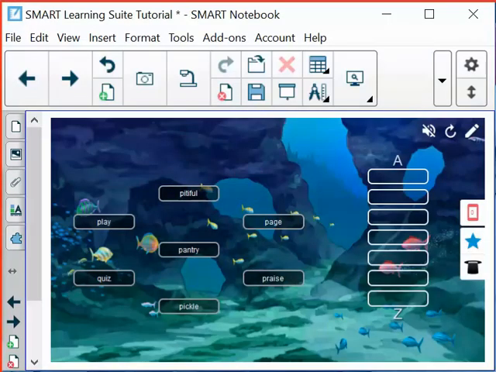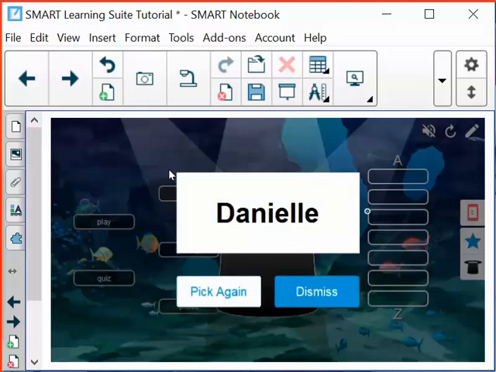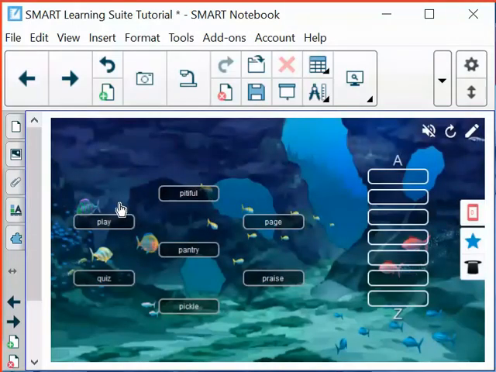Rank Order, shown here with the underwater theme, allows students to put items into an order, the category of which is chosen by the teacher. This template includes the top hat, which has been customized to use the homeroom list so a student knows it's their turn to come forward and make a selection.